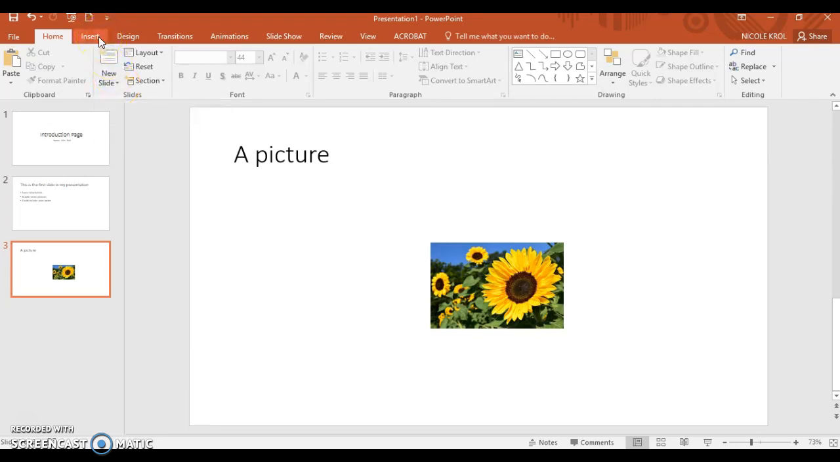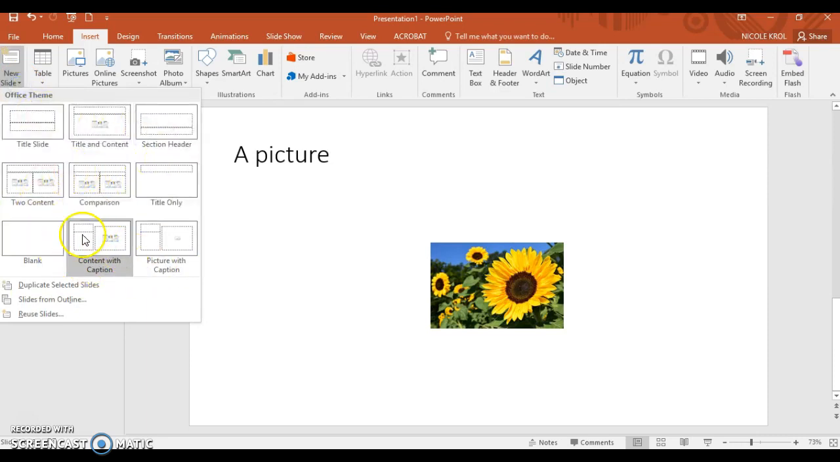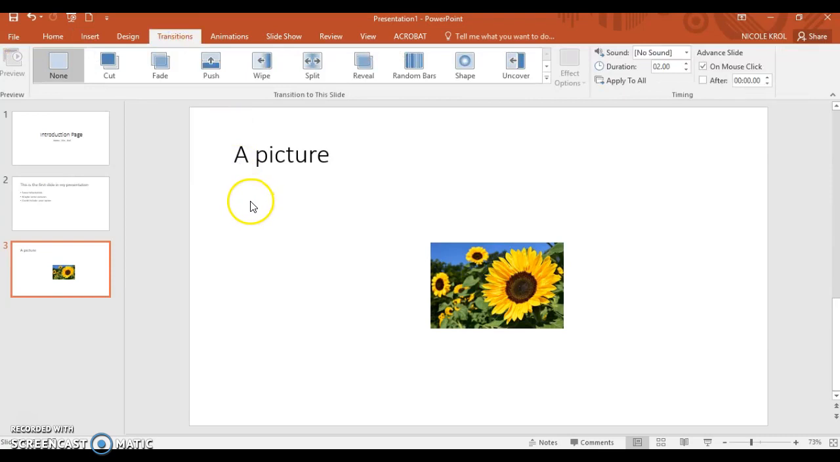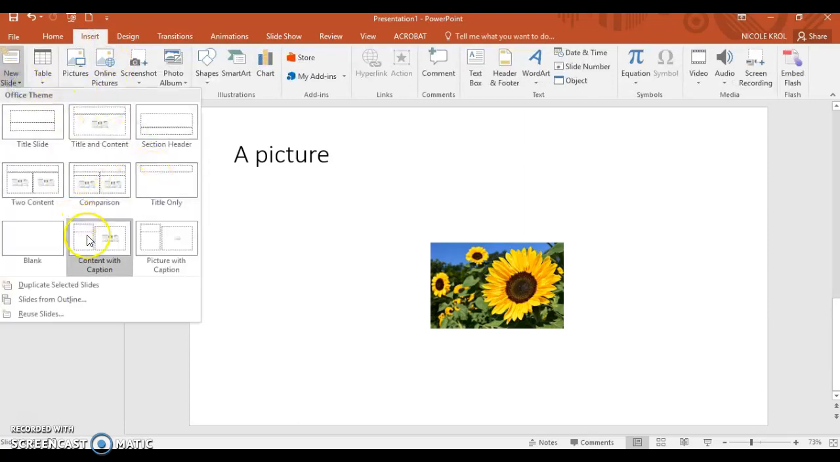You can also go to Insert and click New Slide again and pick your slides, whichever you would prefer. But anytime you lose the option up here for a new slide, you can just go to the Insert tab and go to New Slide. So it doesn't matter if you're on the transition page, which we most likely will not be on. You can go back to Insert and to where it says New Slide and add as many pages as you would like.